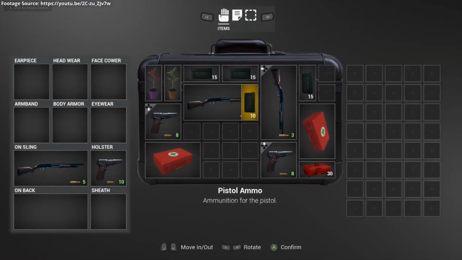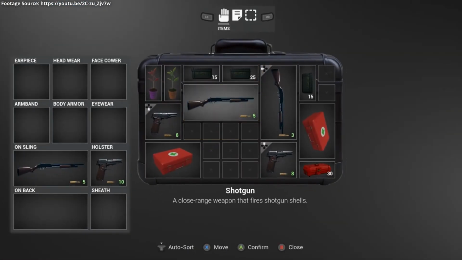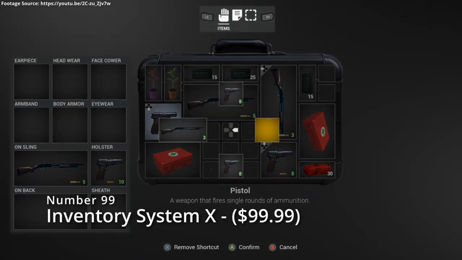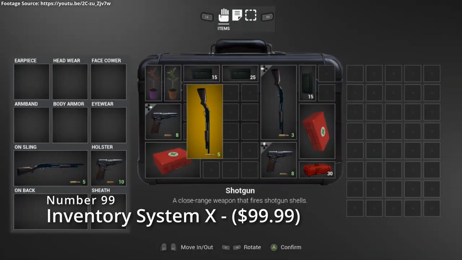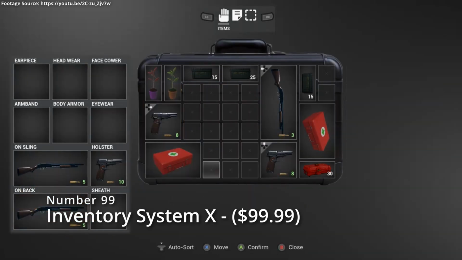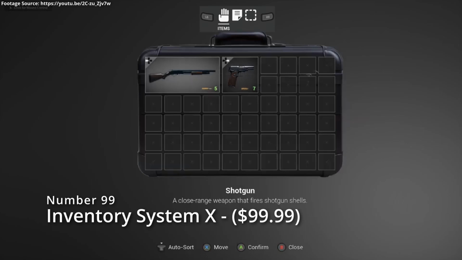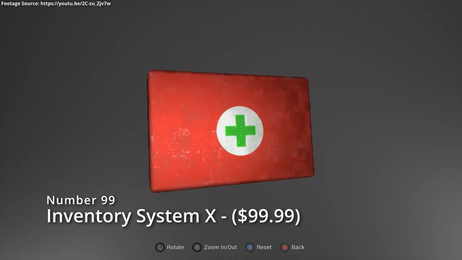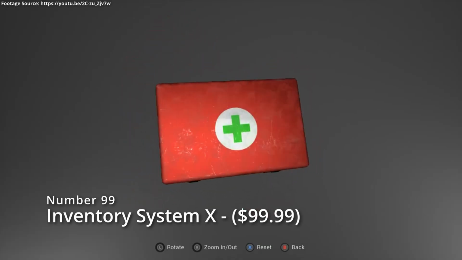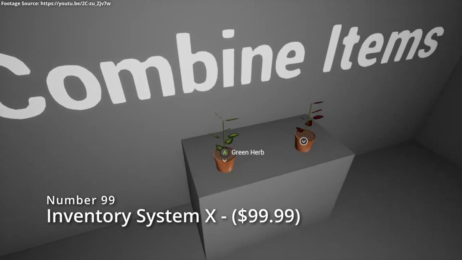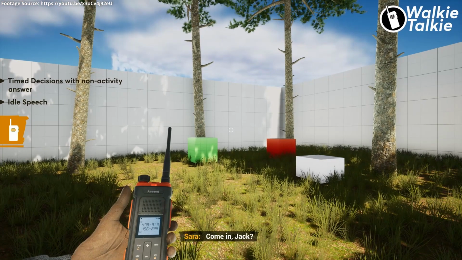Manage loot, items and more using Number 99. Inventory System X. This system lets you create inventory backpacks, fast item switchers and more with high customizability. Let your players switch, combine, use, rotate and inspect items with 20 sounds for a good feel and more with high attention to detail.